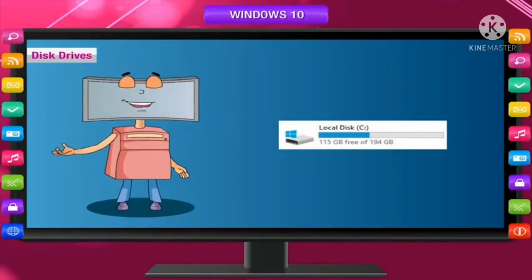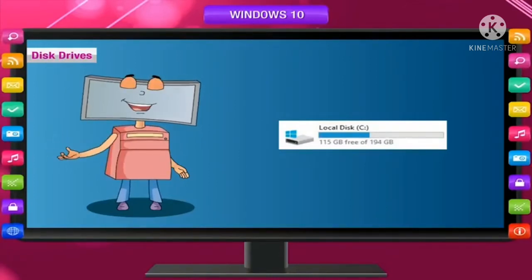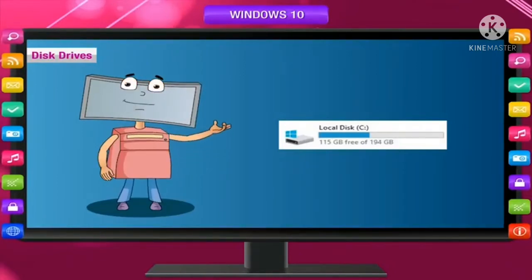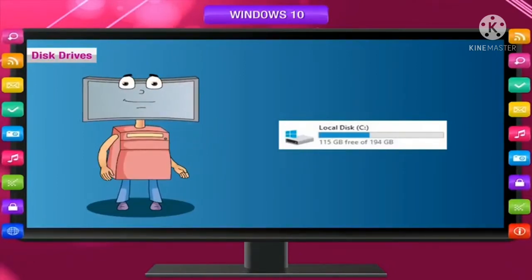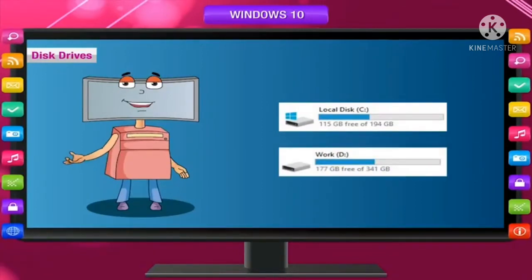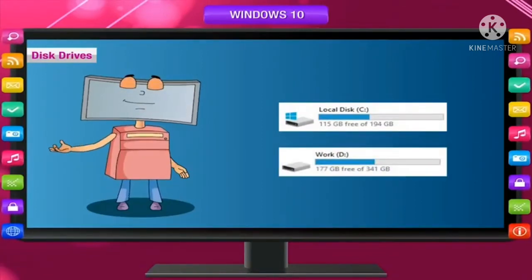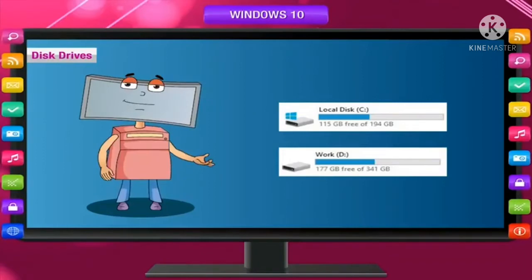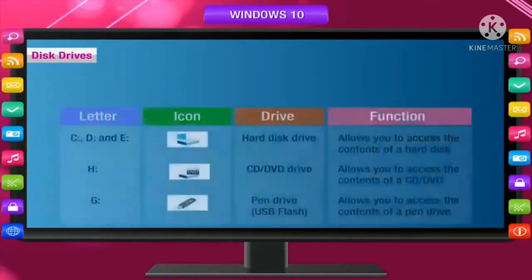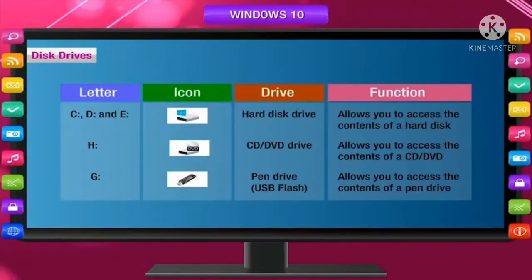Normally, the hard disk inside the computer is generally divided into two partitions, C drive and D drive. Floppy disks are obsolete, but A drive and B drive are reserved for them only. The following table describes the drives that you find on most computers.